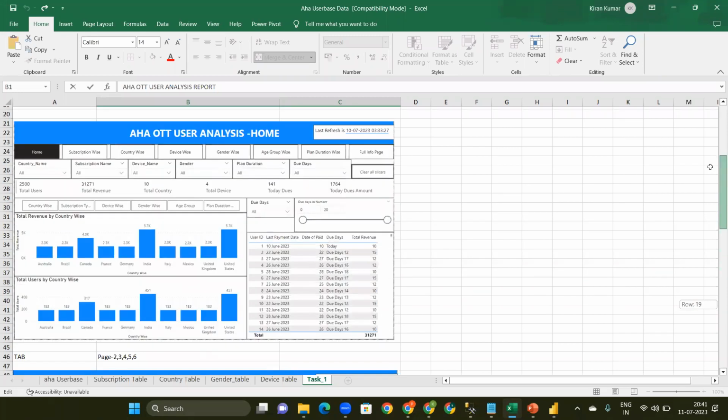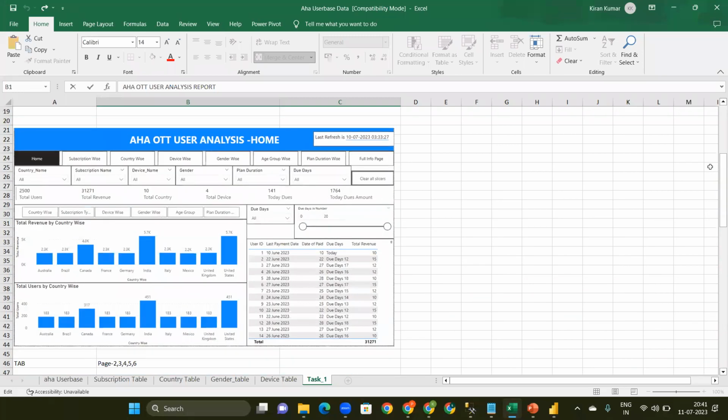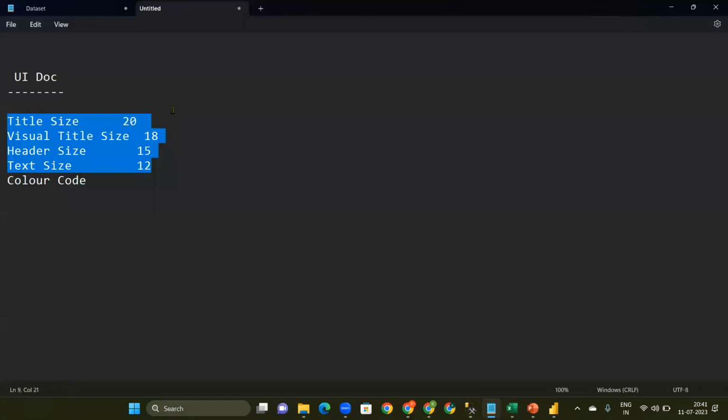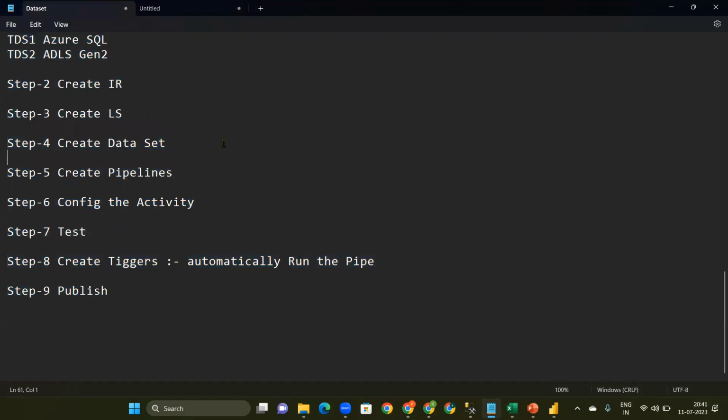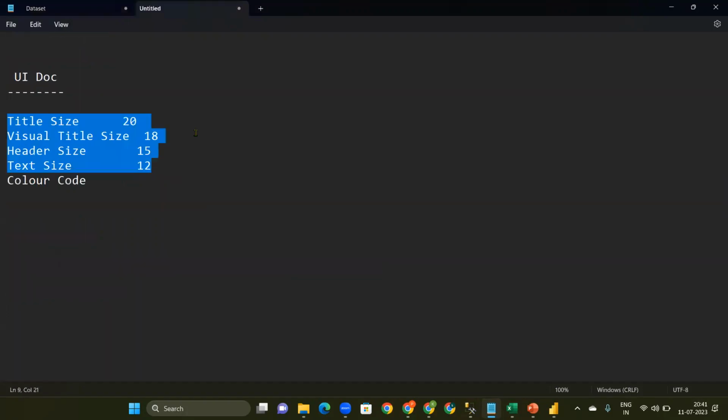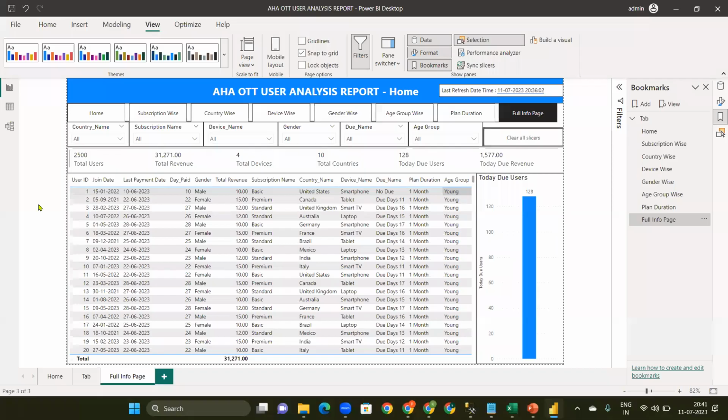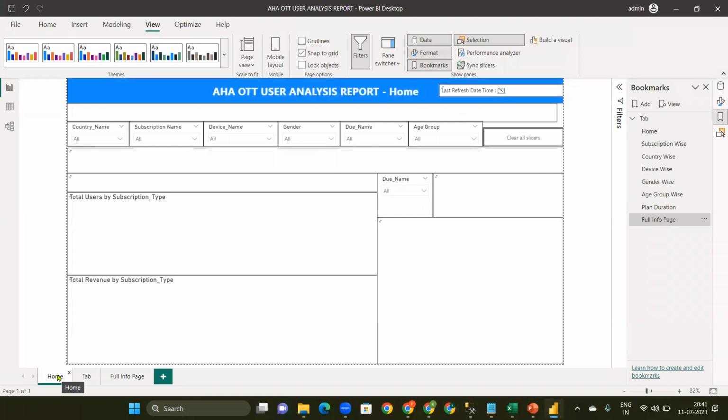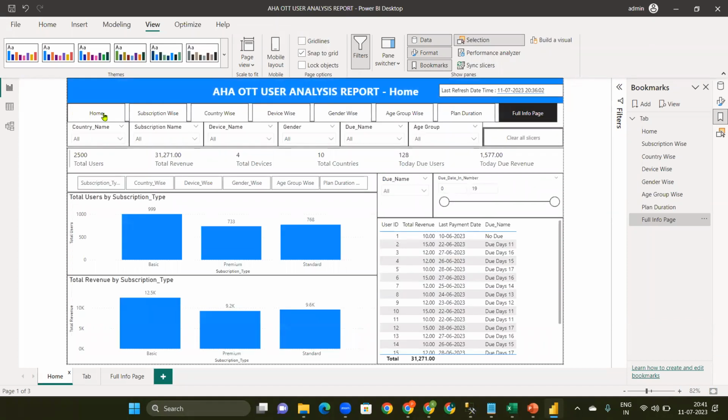Okay, so next one is we have to do the validation. Whatever the steps we have to create now, next one is the validation part. Validation means first we have to save the report. Go to the home page. Okay, so we have to check the home page and also the subscription page.